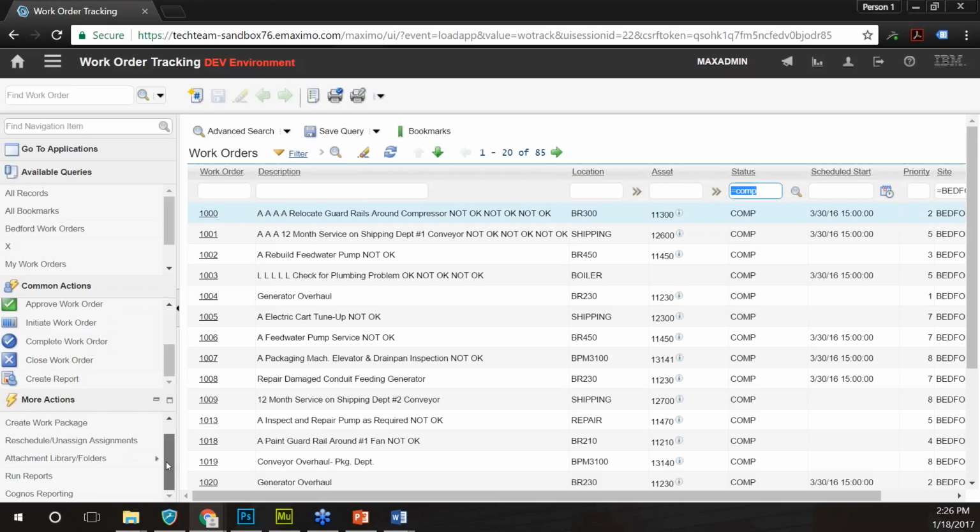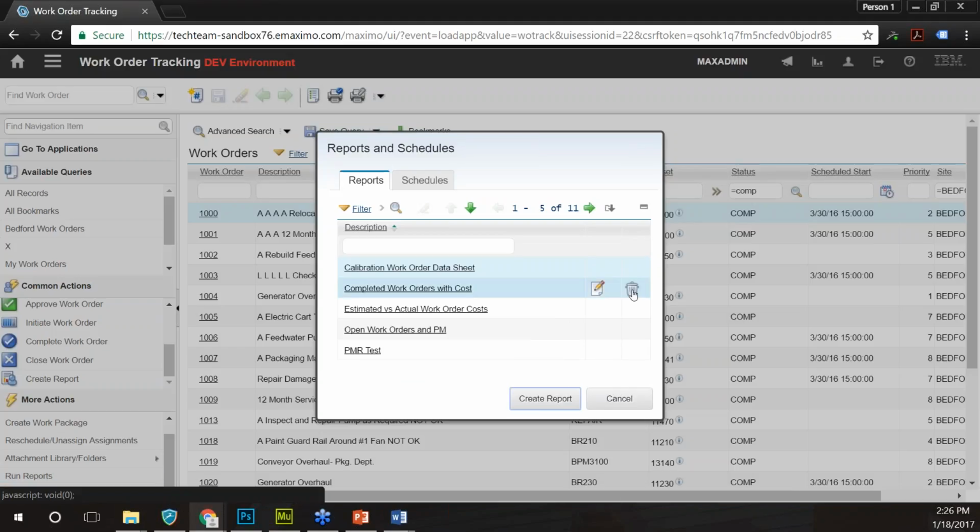And I'm going to see completed work orders with cost. I have an edit button and I have a delete button. Because I didn't make this public, no one else is going to see this under Run Reports. It's just me. Your Maximo administrator can go to Report Administration, and they can see that you created it, but no one else is going to see this report other than you unless you make it public.